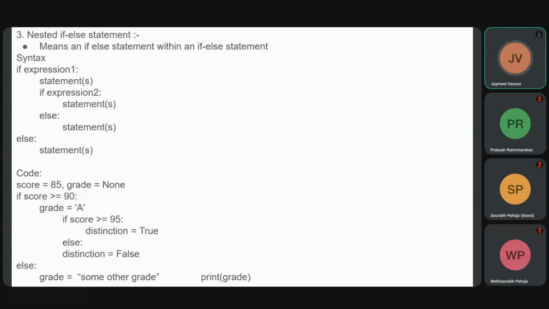And due to space restrictions, I've used the print statement side by side, but make sure you don't do that. So basically, it's going for an else statement for some other grade in this scenario.